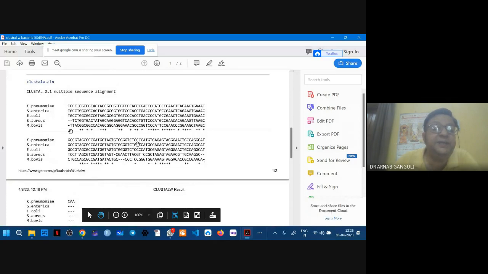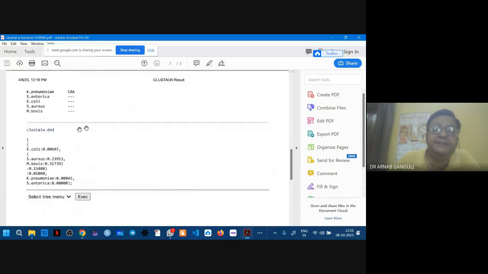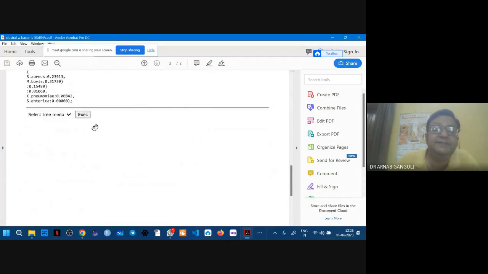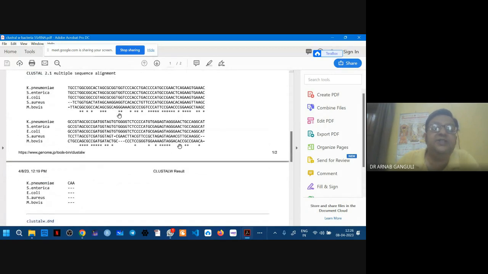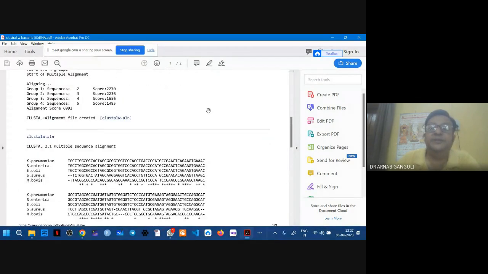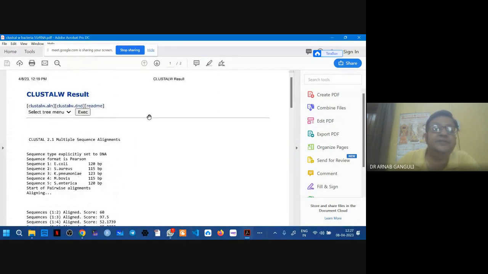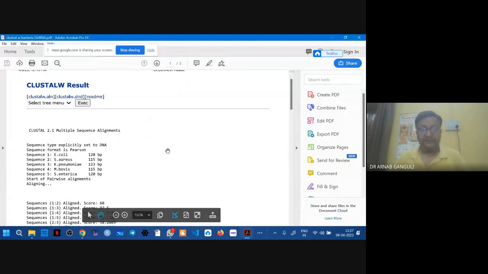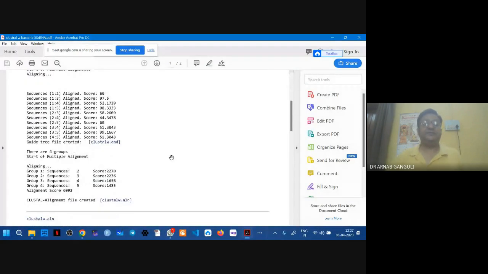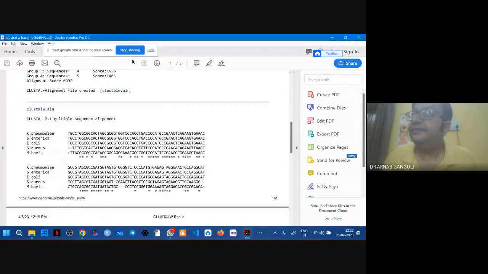This is the Clustal sequence. Okay, can you see it? This part you can paste. Paste the whole page. Clear? Do you understand? Yes, sir.